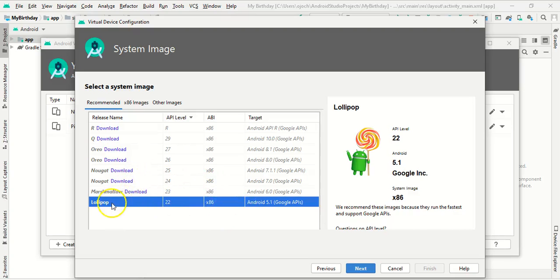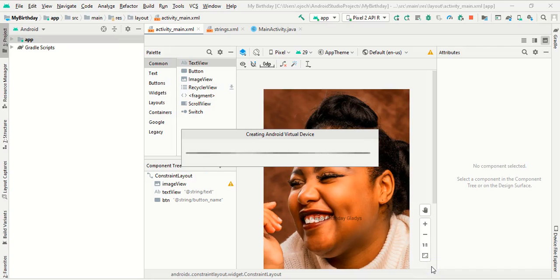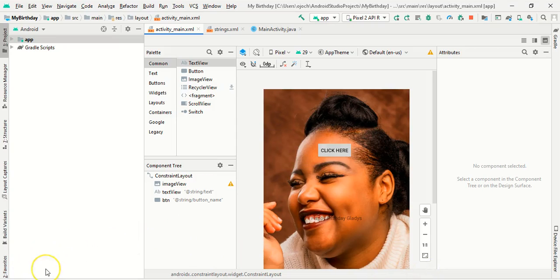It will naturally select one for you, which is a good choice for you, so you just click next. But if you want to change your option, you have any of these to change to. Then you click next, and then you come here and you click finish. I had two emulators before, so this is now going to be my third emulator. So you wait for it to finish and you have your emulator.